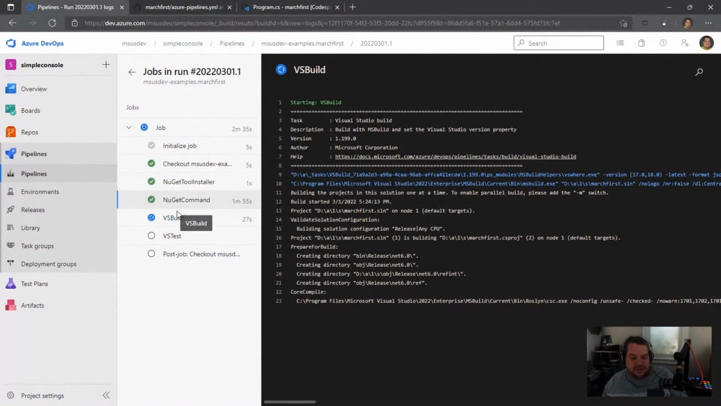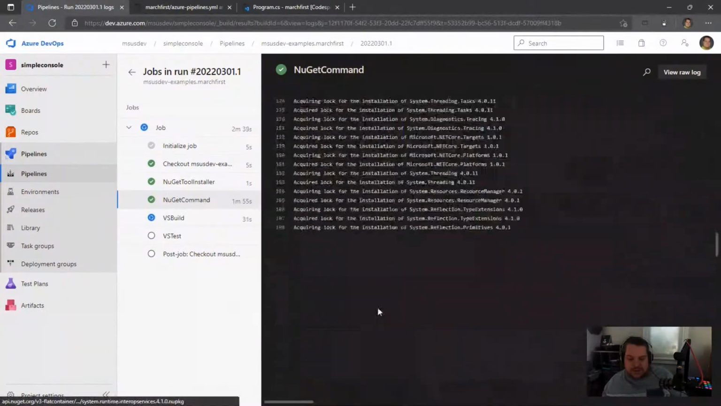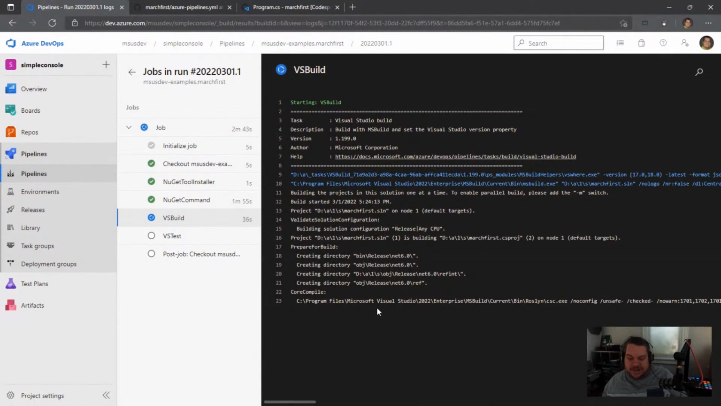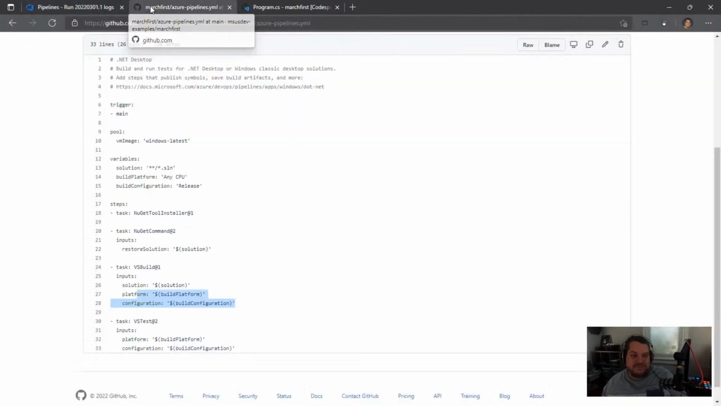Let's double check this. Looks like NuGet restored the package. Definitely restored that colorful console. It's running a build right now. It's definitely that old school Visual Studio massive build. You'll see when we go to that .NET build command for the command line, it's a whole lot faster. And so that's one of the big reasons I prefer it.